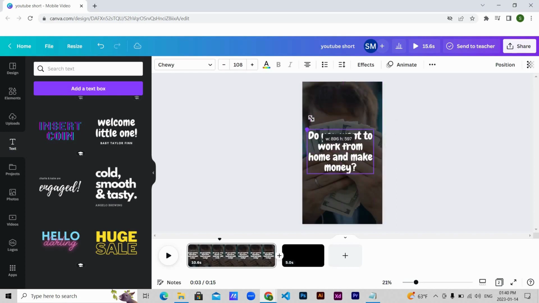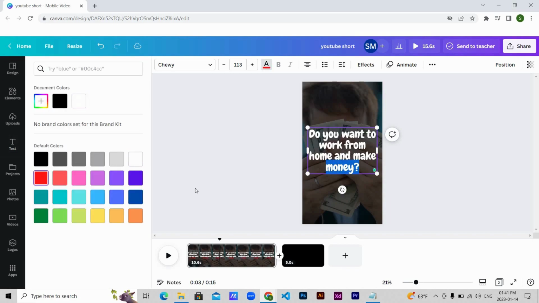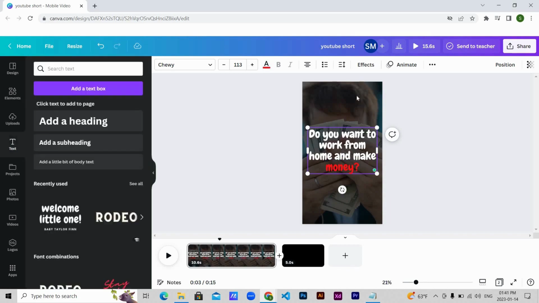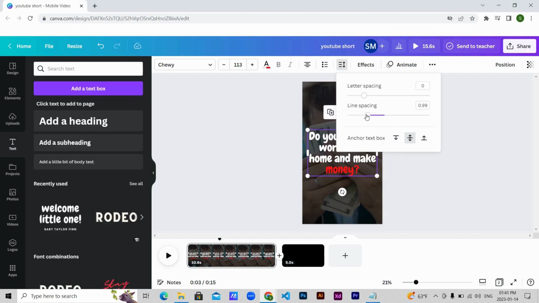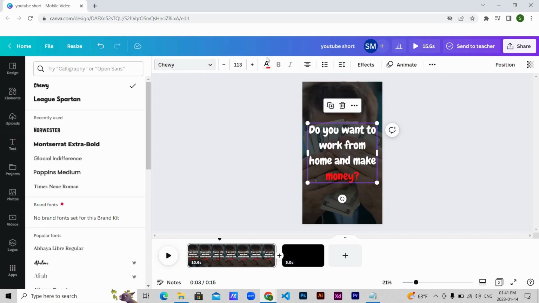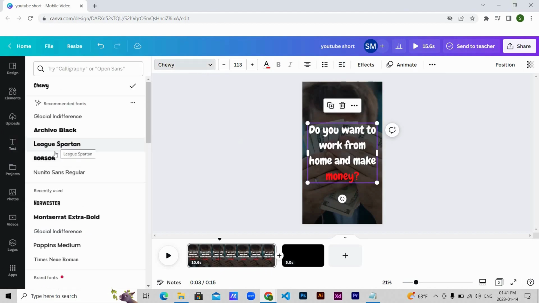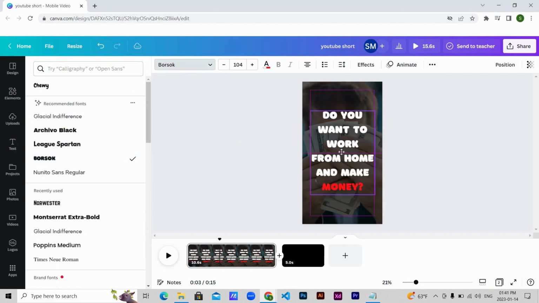Type in your text. If you want to change the color of certain text only, select it and choose the color you like. You can also change the line and letter spacing according to your preference. If you want to change the font, you can change it from here.